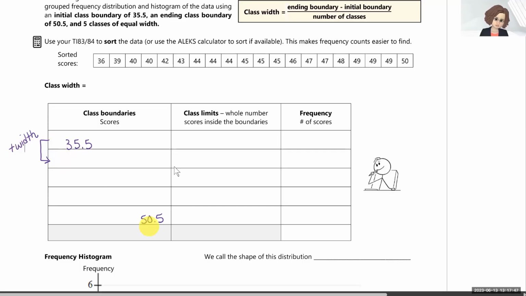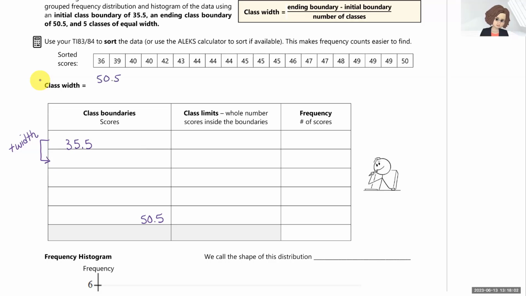So in order to create this scenario of 5 groupings and starting and ending points, we're going to calculate the class width using this formula. We start with the ending boundary, 50.5, subtract the initial boundary of 35.5, and divide that by the number of classes or groupings that we're trying to create. In this case, that was 5. So the numerator, if you subtract, will be 15 divided by 5. So we have a class width of 3.